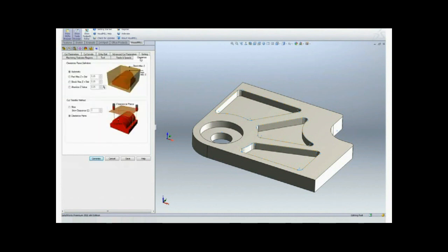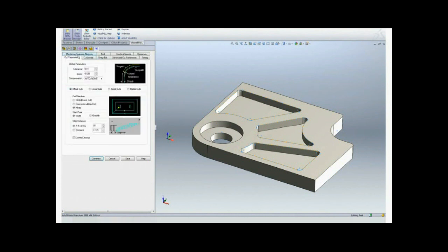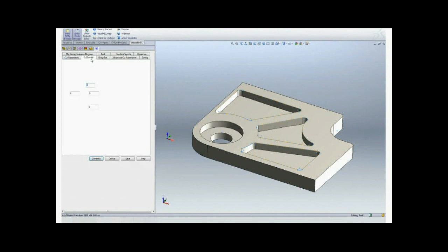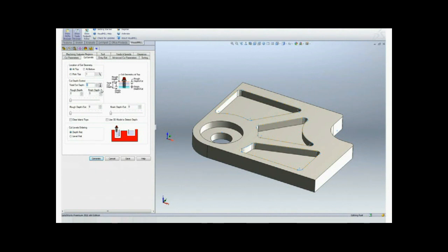The clearance parameters can be set under the Clearance tab. The cutting parameters allow the user to specify the tolerance, stock to leave, and a cut pattern from offset, linear, spiral, or radial cuts. The cut direction can be set to climb, conventional, or mixed. The step distances can be specified under step over control. The cut levels allow the user to determine the depth of cut. The depth of cut can be automatically detected from the model by selecting the floor of the pocket. The depth per cut parameters can also be controlled so that the pocket feature can be programmed in multiple steps.